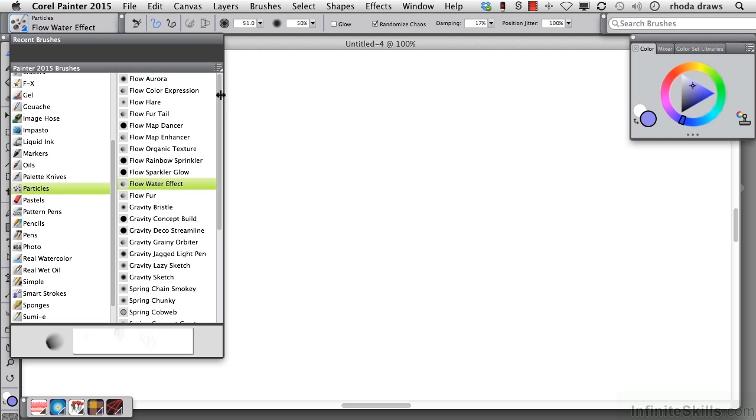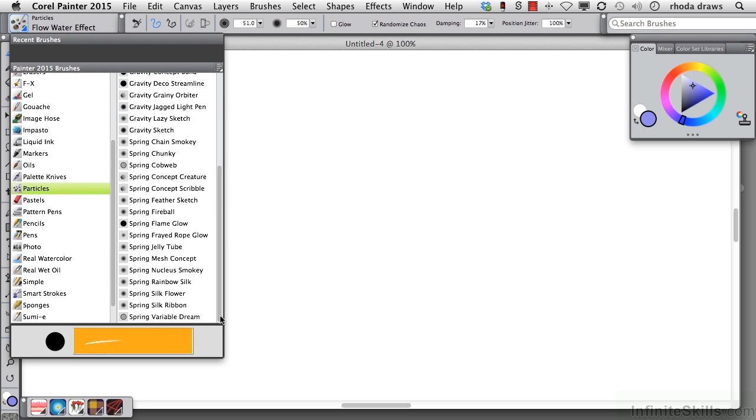There are 3 subcategories. Some of them are flow brushes. We have a few gravity brushes, and at the bottom we have a number of spring brushes. And you can get an idea of what they might look like simply by hovering over to see the brush preview stroke, but that's not as exciting as actually doing some scribbling.